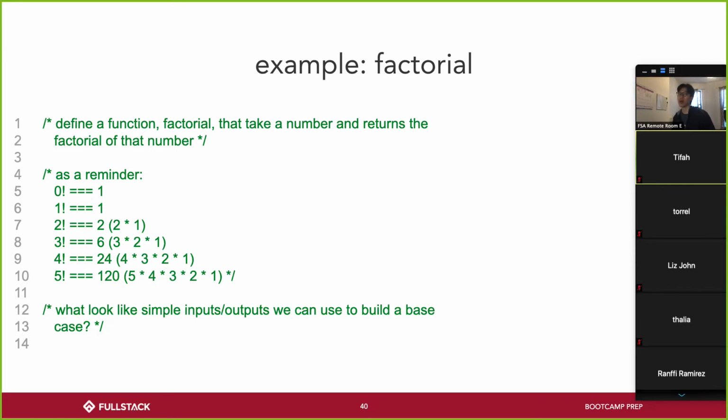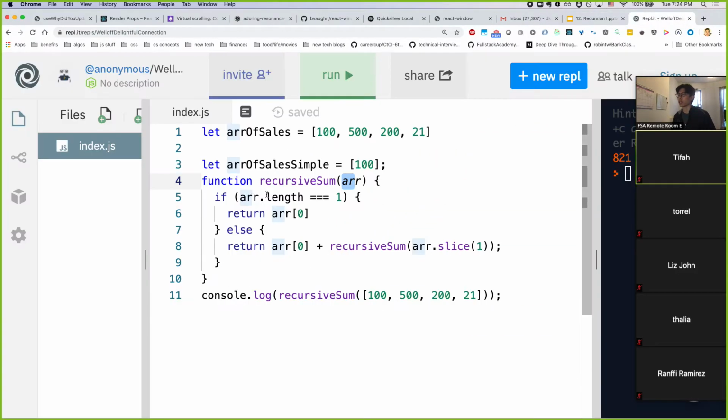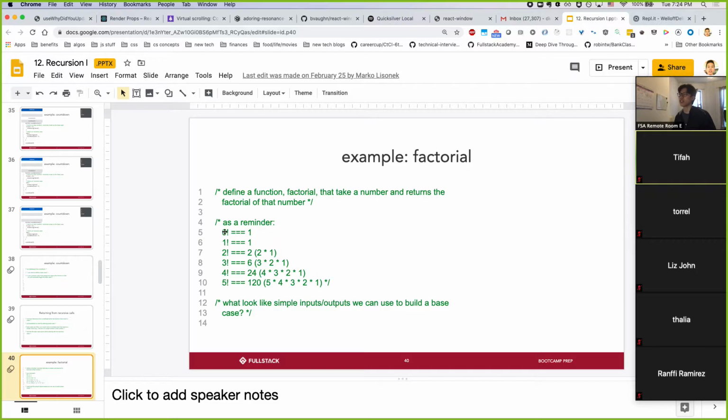So Ranfi says if num equals 1, return 1. And even 0, so we could put this in as well. So if the input equals 0 or 1, then we just return 1. It's almost like a given, just like how if the array length is 1, just return that element.